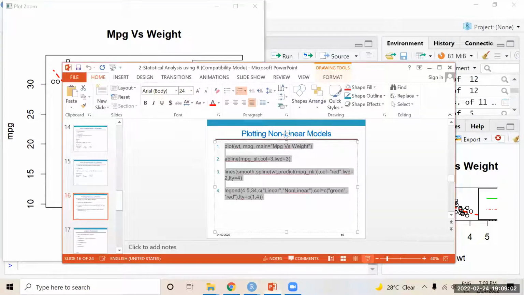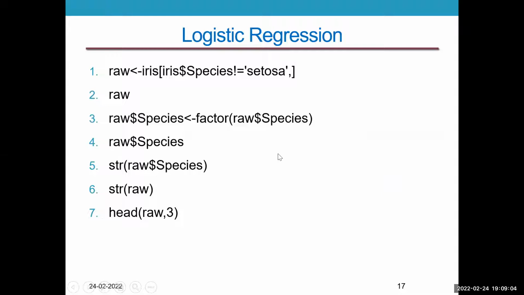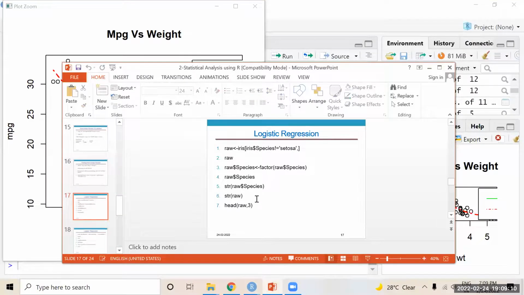Okay, next. Now the next is logistic regression. This is actually used to find out the model predicted values, how to predict the value of a variable if your target variable is yes or no type, or 0 or 1 type. So this is the logistic regression model.